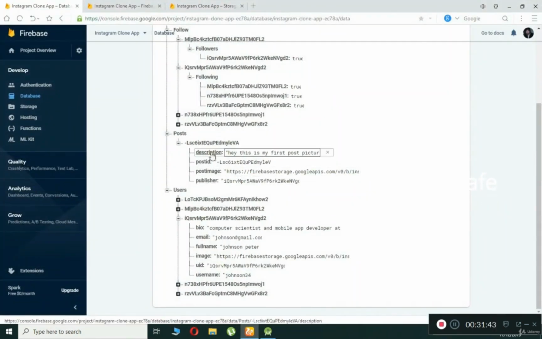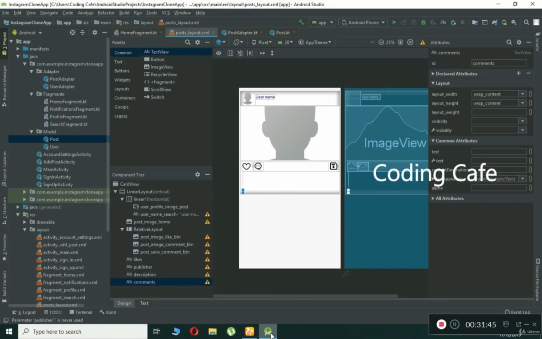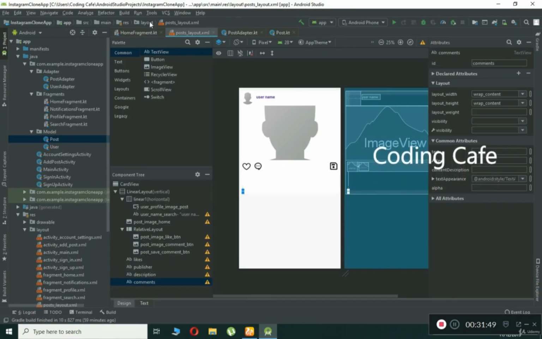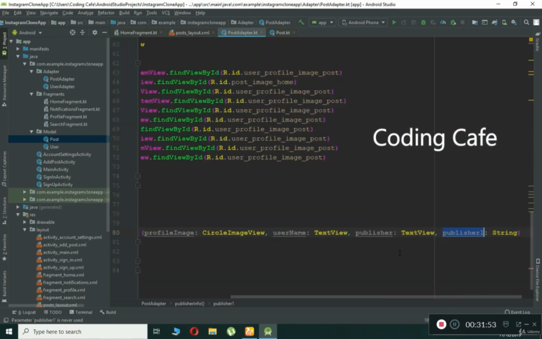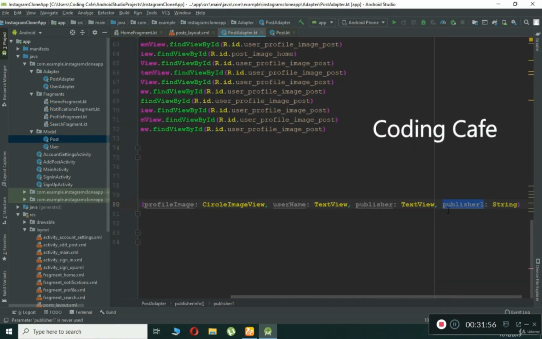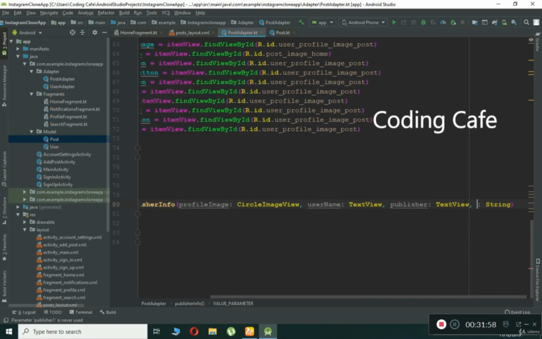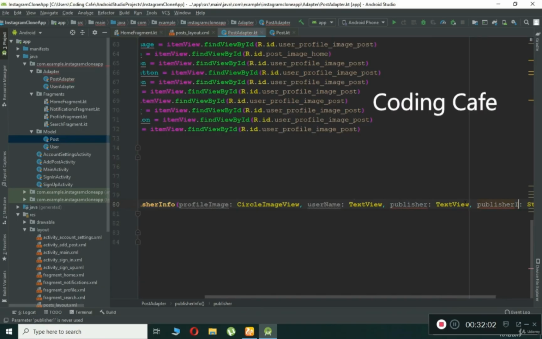So yeah, let's just go ahead. You will more clearly understand it when we retrieve and display. Okay, so anyways, hope you are understanding everything. Instead of calling it publisher, let's just change the ID. We can say publisher ID, which means the user ID, the user who uploaded this post or this picture.